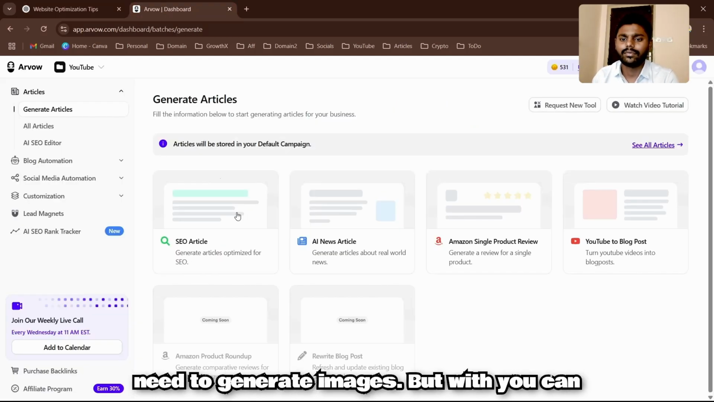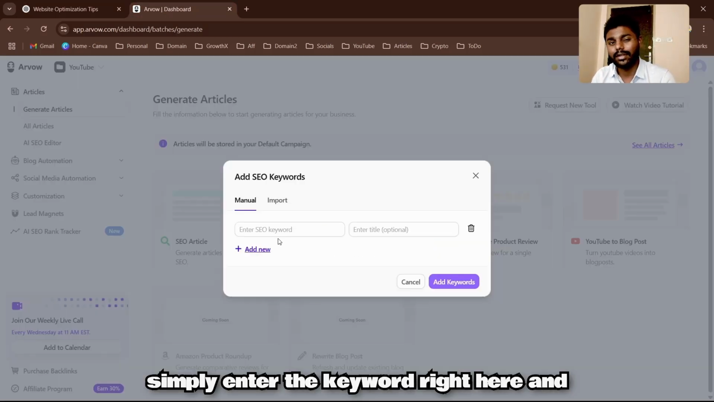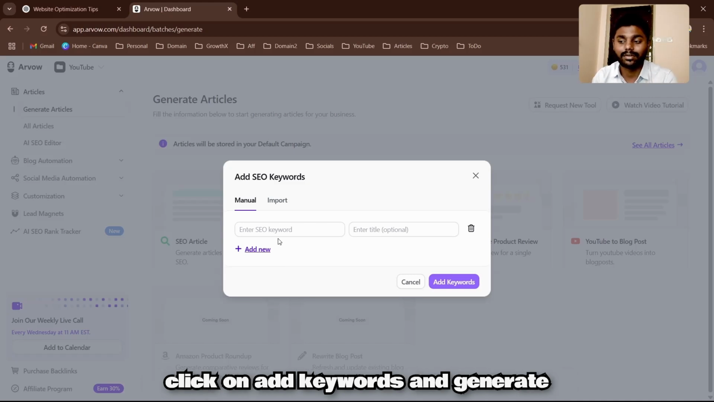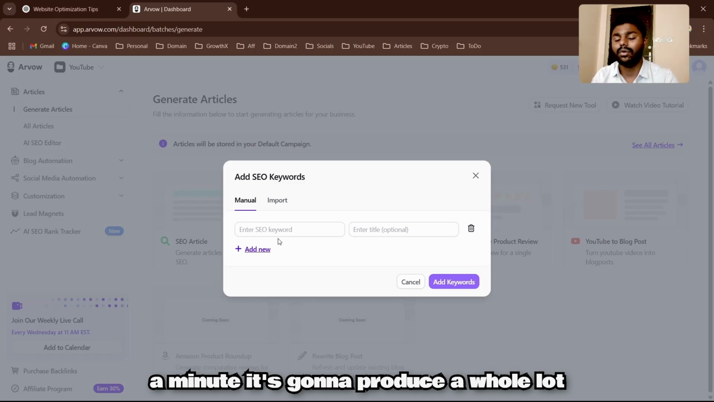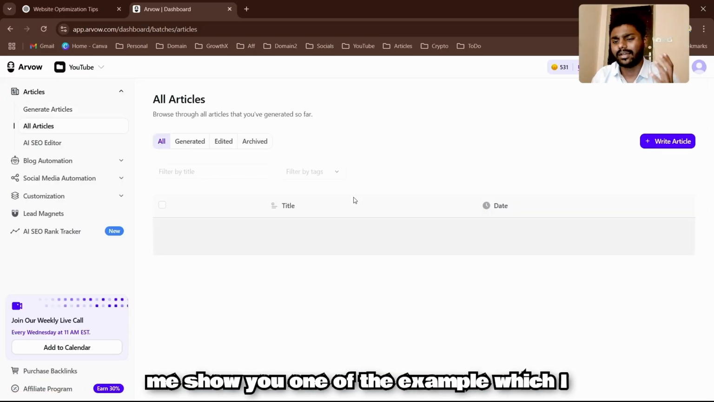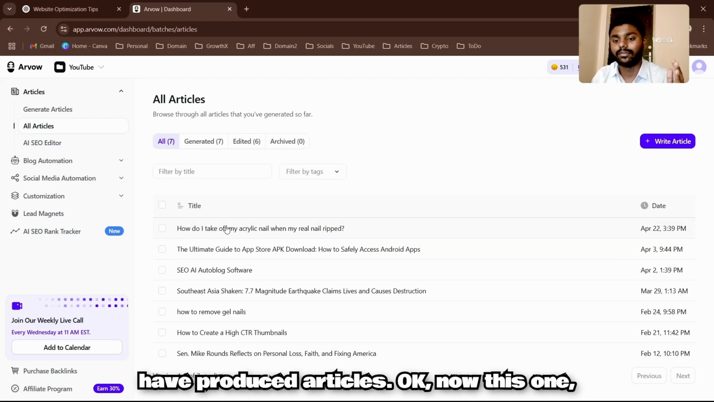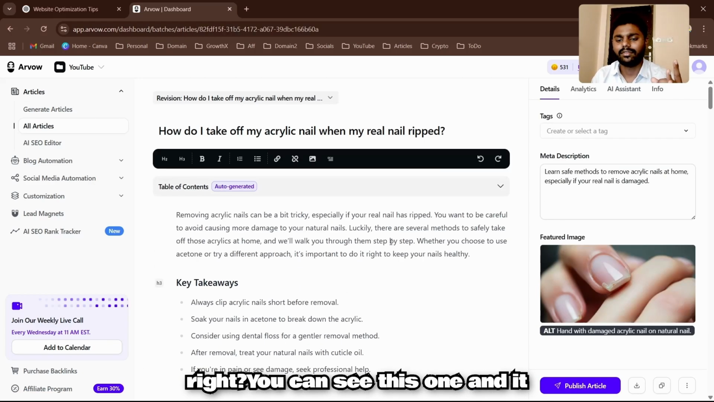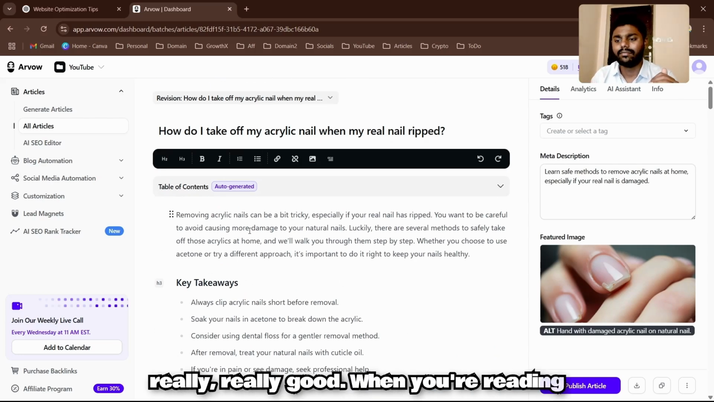But with Arvow, you can simply enter the keyword right here, click on add keywords and generate article. That's it, you're done. In under a minute, it's going to produce a whole lot of content for you. Let me show you one of the articles I have produced. You can see it has a nice intro and the tone is really good when you're reading it.